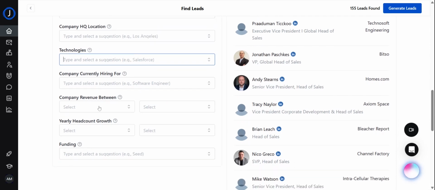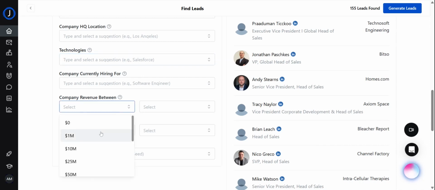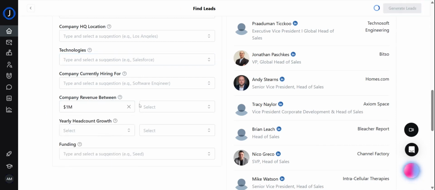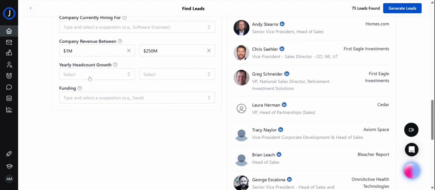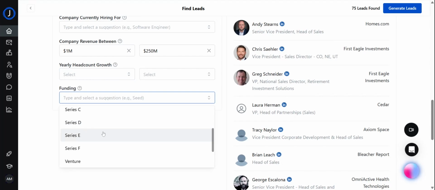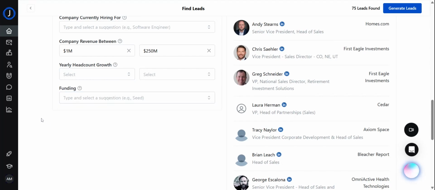Again, if there are any revenue criteria that you want to target, for example, any company that earns more than 1 million in revenue, or anywhere between 1 million and 250 million, that is what you can simply select here. Depending on the revenue growth of the company, you can decide if you want to reach out to those folks or not. Then there are other filters such as yearly headcount growth and funding. If there are Series A or Series B funded startups, you can simply pick that.